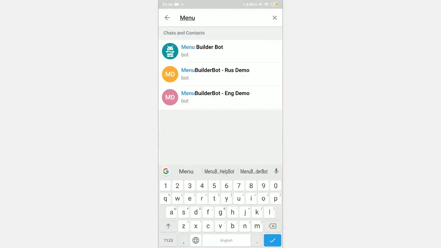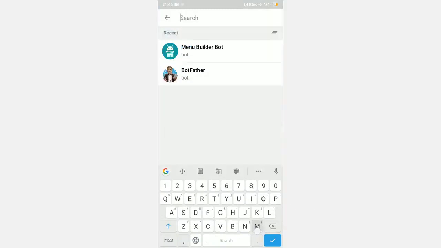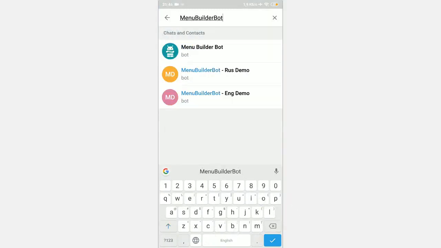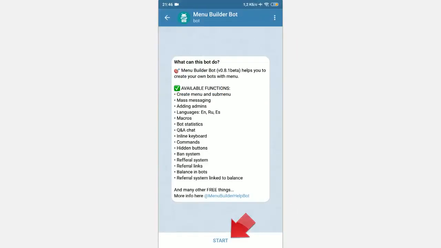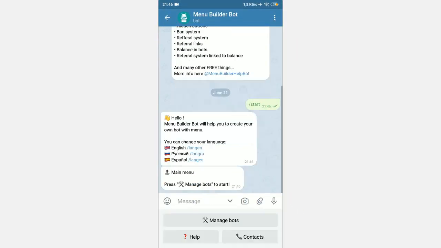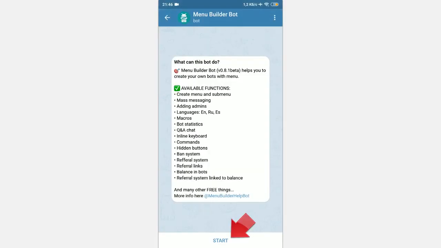To find the Menu Builder in Telegram, you can use global search. To do this, in the right upper corner, press the corresponding icon and type Menu Builder bot. And we are starting.